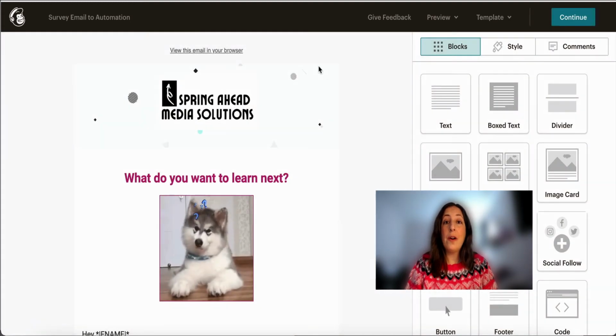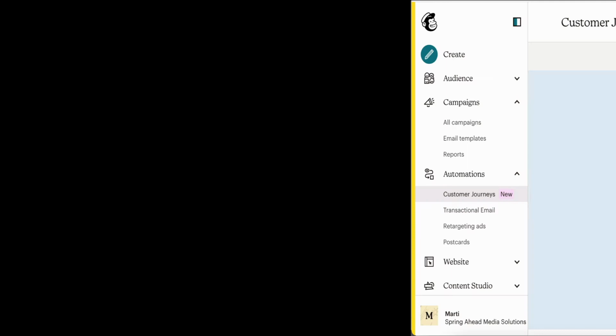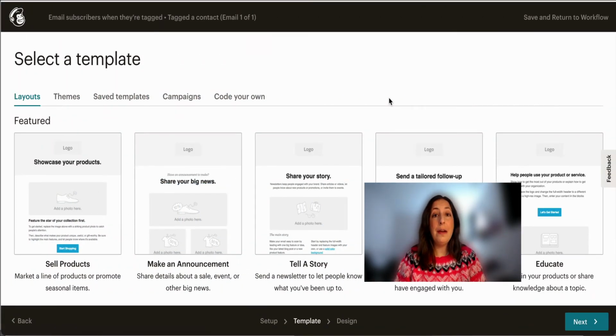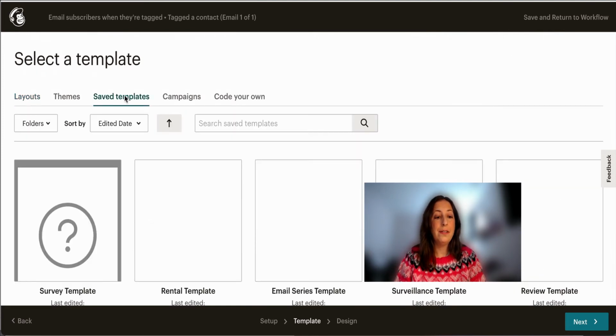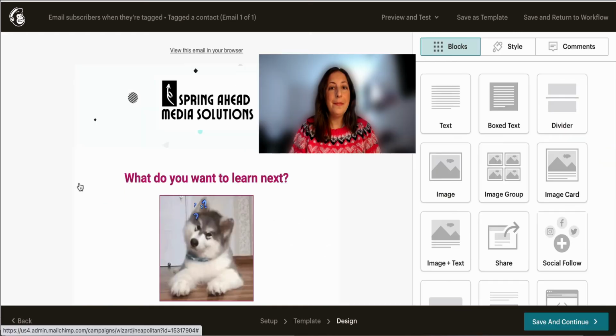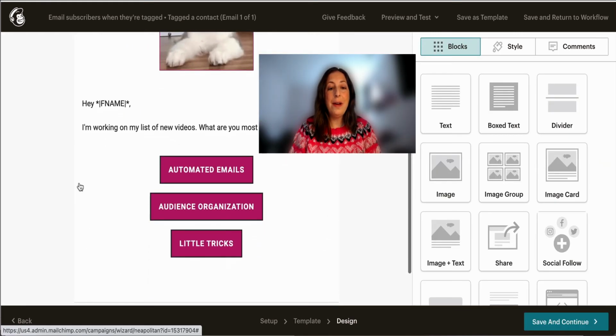And then we're going to head to our automation. MailChimp does have two kinds of automations, their journeys and their classics, but either way, when you get to the point to edit your email, you will land on this template screen. So these are all the generic ones, but we want to go to saved templates right here. There's my survey template that I just made. And there it is right in my automation.